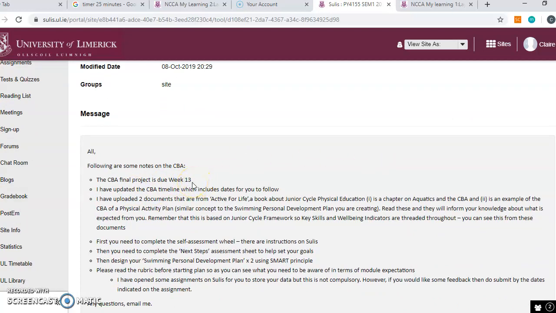That means I've opened up things on Solus, but it doesn't mean you have to submit them every week. That is just a guideline to try and keep you on task, the same way as Ryan is doing with the PAP. But it's up to you, essentially. The final thing isn't due until week 13. I've updated the CBA timeline, which includes dates for you to follow.